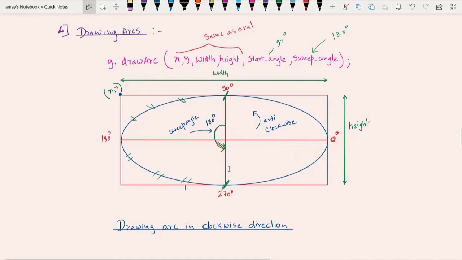So you will see a compact figure, a closed figure. So this entire arc, this inverse D shape, will be filled with color.